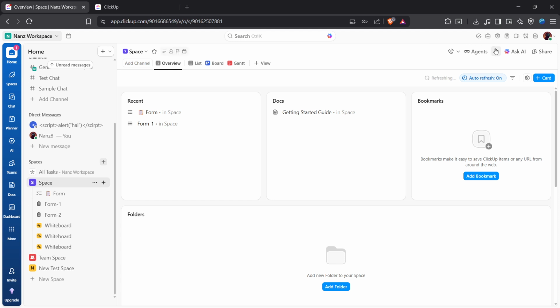Start by opening ClickUp. You can use a web browser by going to the ClickUp website, or launch the desktop or mobile app if that's what you prefer. Once ClickUp is open and you're on your workspace, we're ready to locate the sign-out controls.